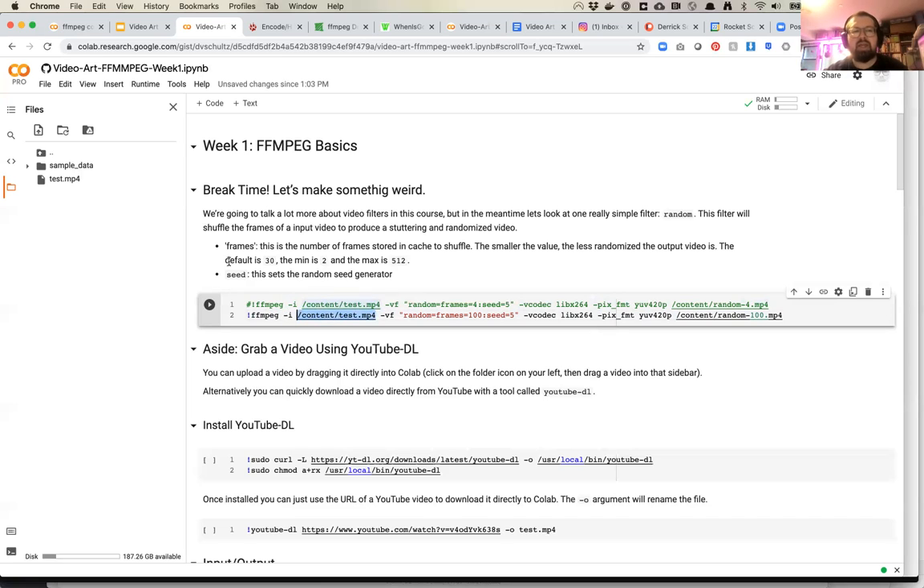What we're going to do is say take this video and run this video filter on it. You can skip this stuff for now. This is basically to make sure it is legible or readable in QuickTime. And then we're going to output the video back to this folder, which is /content, with the name random X.